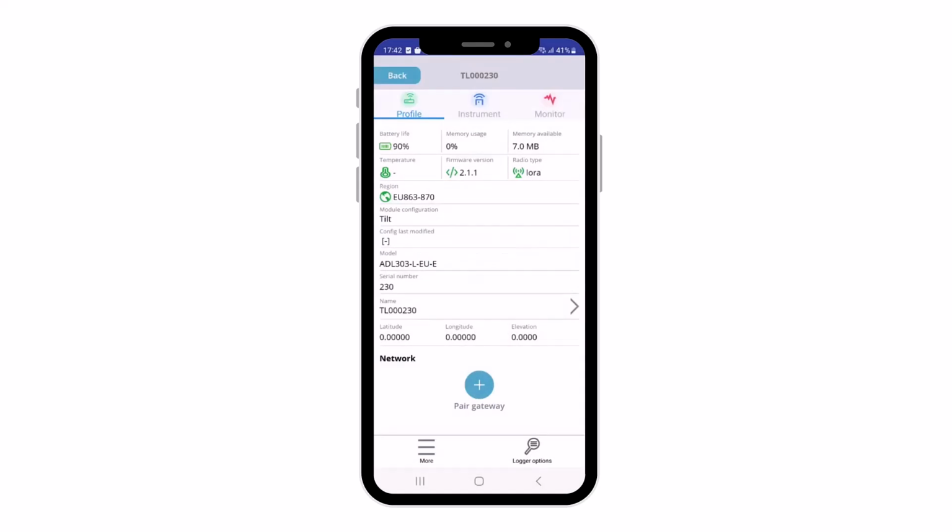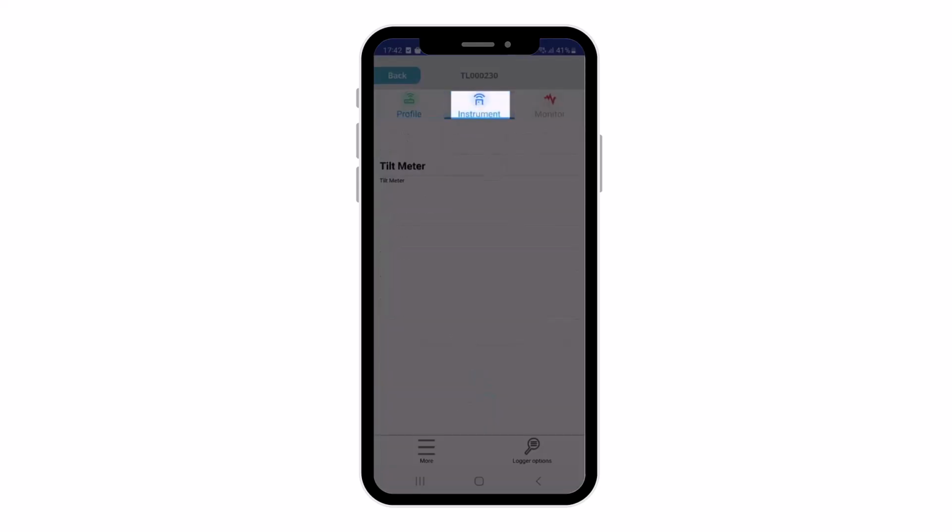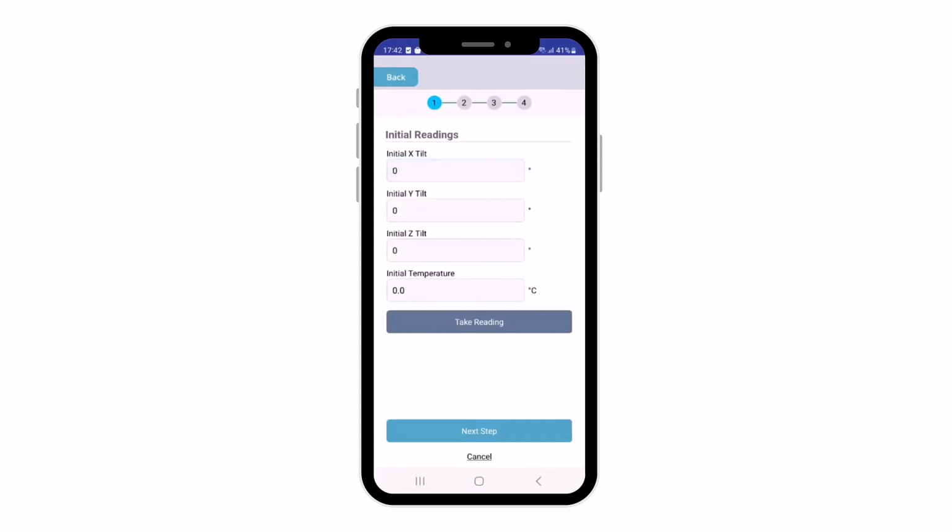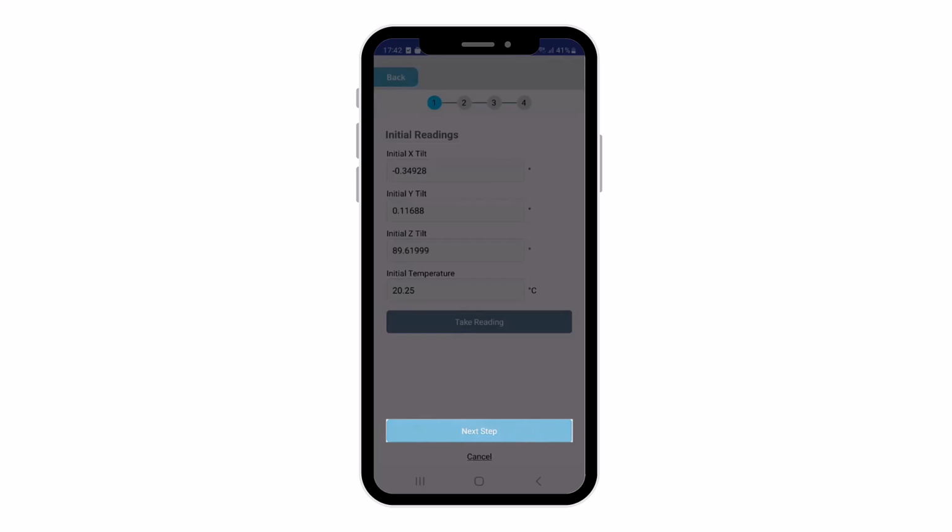Most settings are the same as with other instruments. In the Instrument tab, select the preloaded tilt meter. You can take initial readings or enter them manually. Tap Next Step to continue.